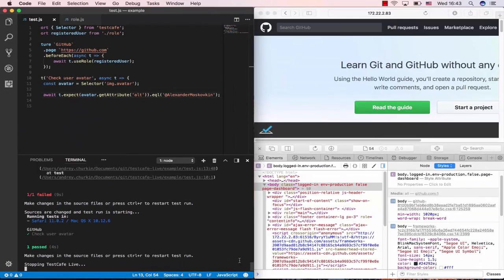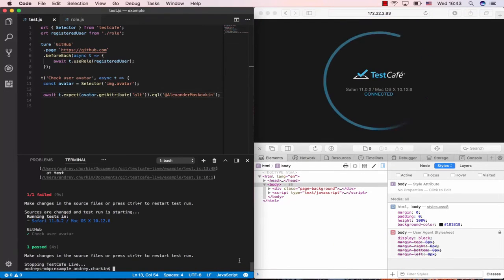We've just written a test that verifies the GitHub avatar icon's alternative text. Thanks to TestCafe Live, we save time on rerunning the test after each change. Try TestCafe Live by downloading it and see how it can boost your productivity when writing tests.